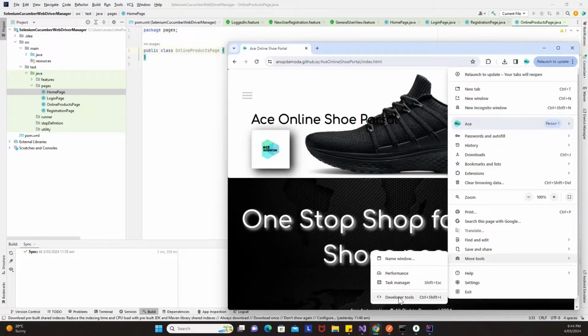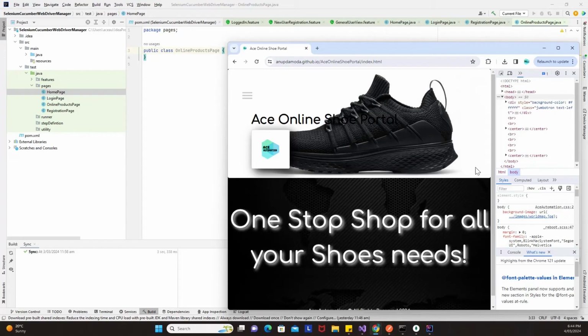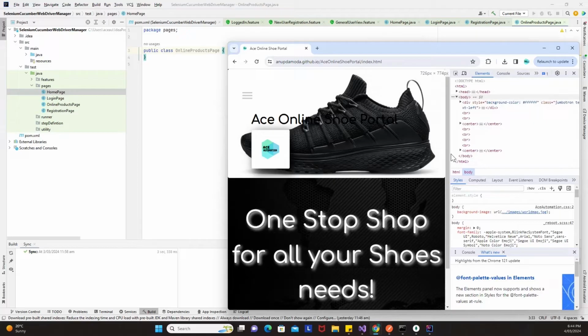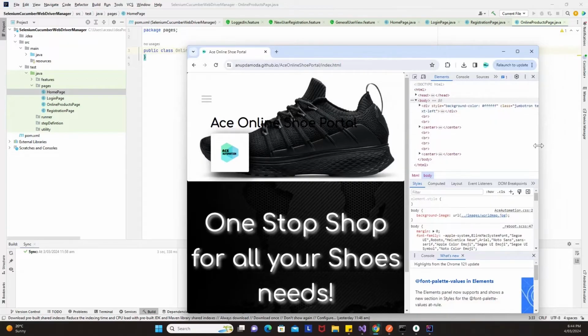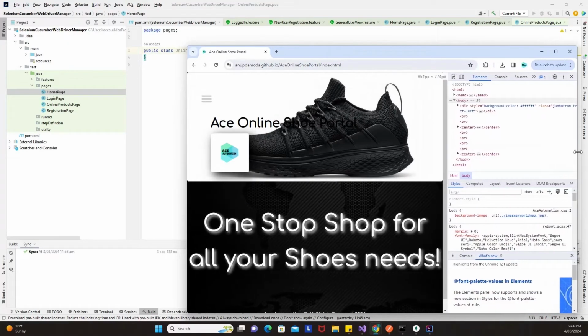So I'm clicking on developer tools, and the moment I do that, you can see that the HTML code is present on your right widget, where you will be able to get the element properties. Now, most of my viewers have been asking about this. What I have been telling them is to directly capture the XPath as a web element property, and I am correcting myself.